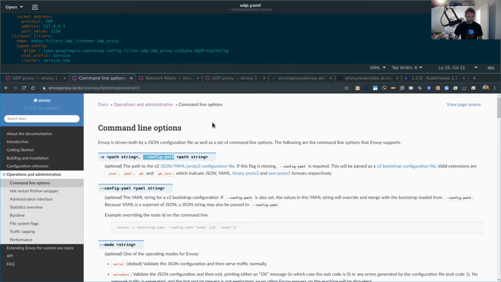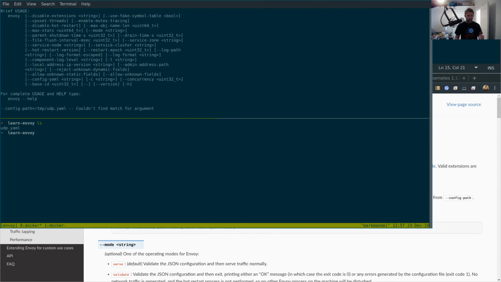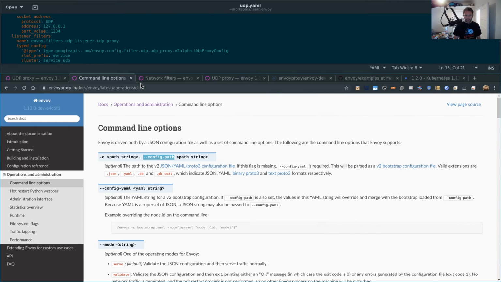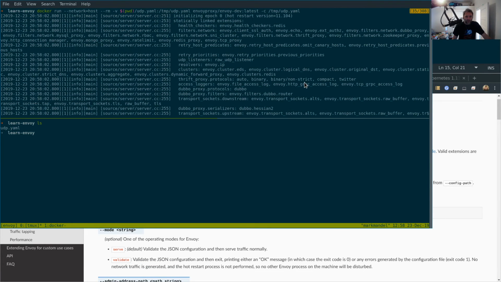I like double dashes. So config path equals temp udp.yaml. Bam, hates me. Couldn't find match for argument dash C. What? You're a liar. All right, let's just do dash C then. Okay, so that worked. You are a liar. Config path, not a thing. Unimpressed.